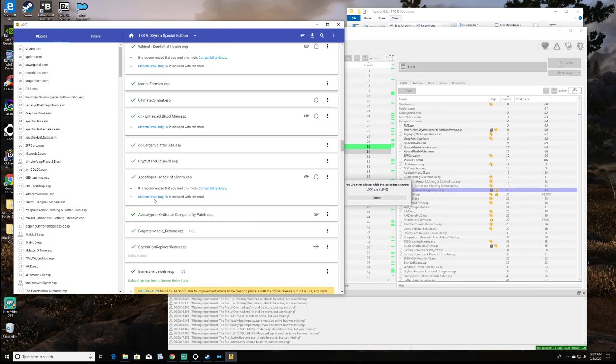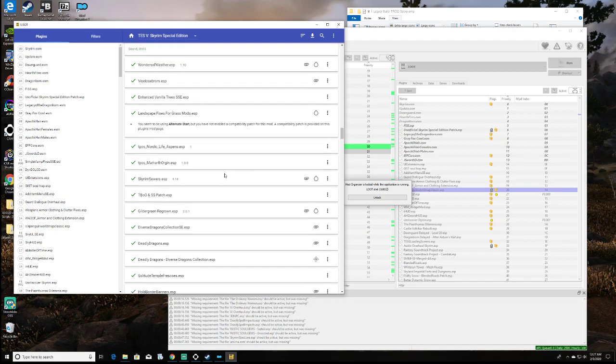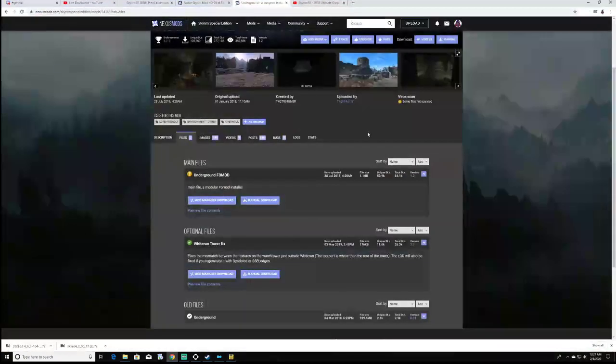All of Unite's mods are going to give you the Modern Brawl Bug Fix, just tell you that it's included. Some mods are going to need it, some aren't. Recommended you read this mod's compatibility notes. All of Unite's mods usually say this. Wildcat does, same thing. They took out the alternate start patch for Landscape Fixes for Grass Mods. That's another one you're going to want to check out too.